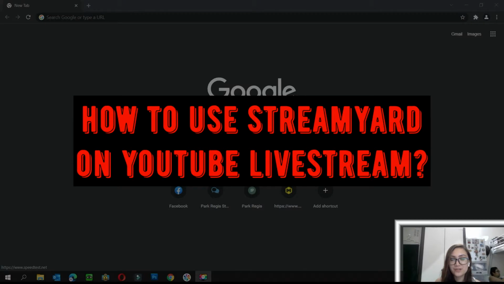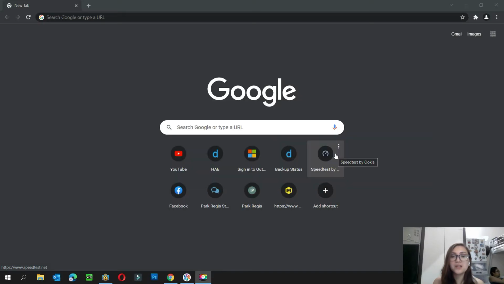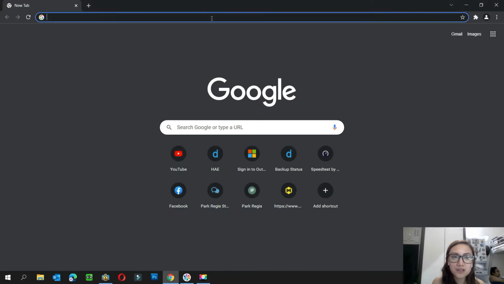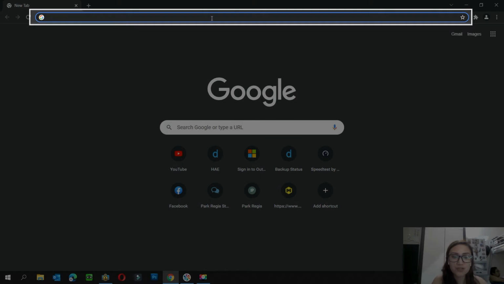So let's start. So first, you have to use any browser on your laptop, either Google Chrome or Mozilla Firefox, or anything na meron kayong browser sa laptop. Then, right now, I am using Google Chrome. And here, sa taskbar, ilalagay natin yung Streamyard.